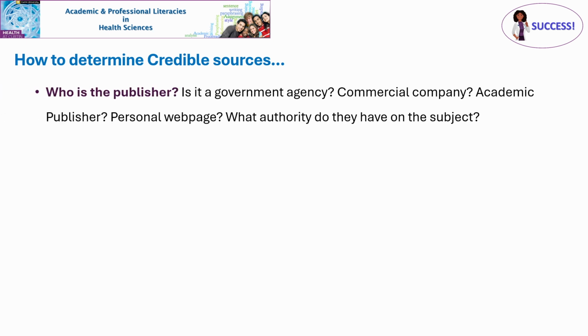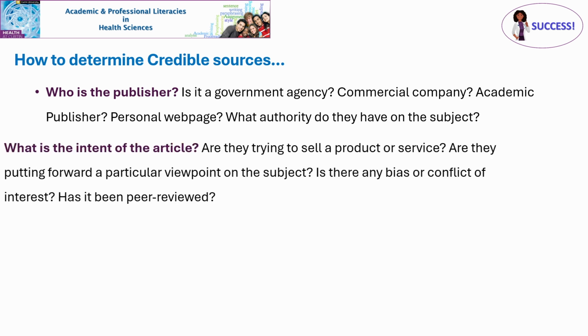So how do we determine whether the information that we're bringing in is credible? Well, first of all, who's publishing the article? Is it a government agency? Is it a commercial company? Is it a recognized academic publisher? Is it a personal web page? And what authority does the writer have on the subject? We need to investigate.